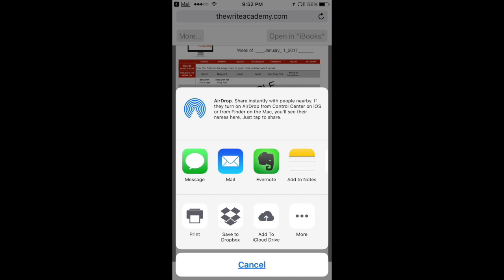So if you download a PDF on the web browser, instead of showing up as an option to save to iBooks, you hit more, which will be on the left side, and Evernote will show up as an option. You just hit that, and you can save it directly into Evernote.